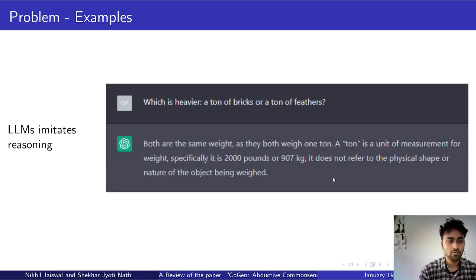Moving to the fourth use case. When asked about this type of problem, you can see that it seems to reason, but it is not actually reasoning from its core. It's actually imitating reasoning ability. It doesn't have the reasoning ability. It's actually predicting the things.